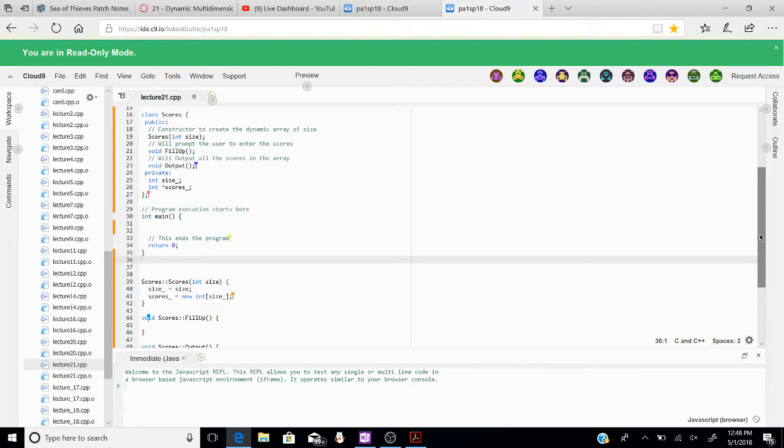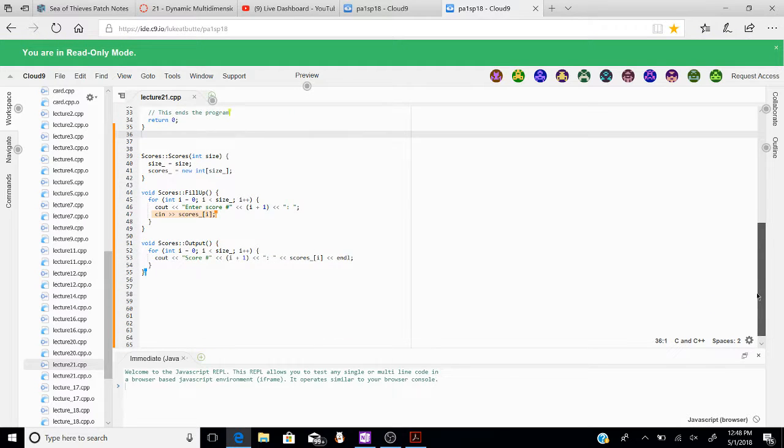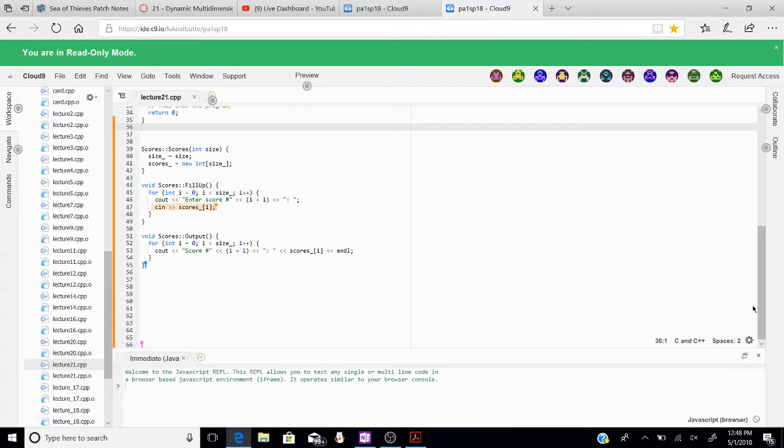Hey, guess what? I is 0, I less than size. Into the score, bring it at scores at I. Scores bracket I. I'm saying at I, literally it's bracket. I'll put the same thing for output. There's my score. Easy enough?